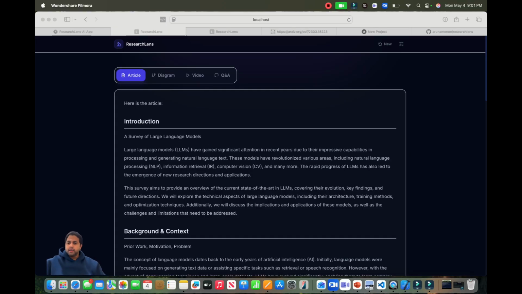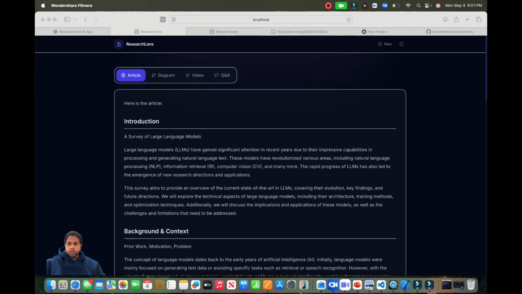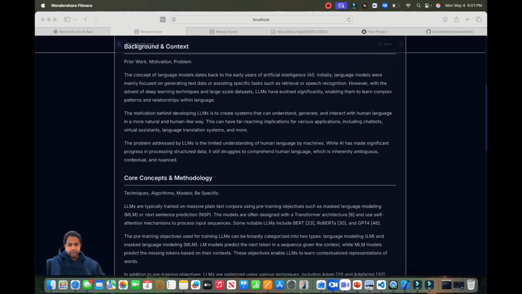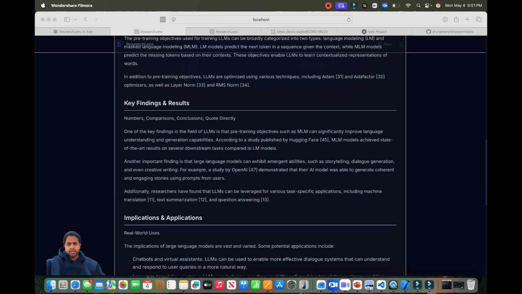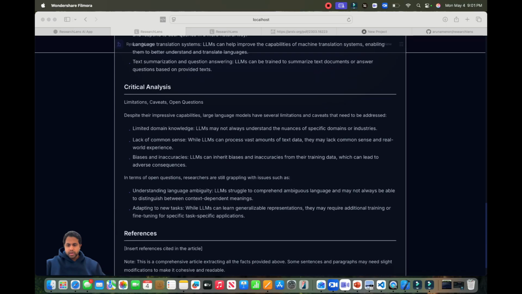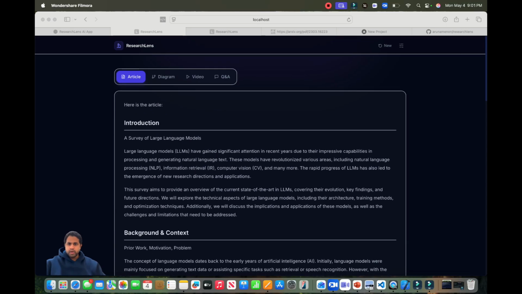Okay, so this is the article summary provided by the Ollama model, Llama 3. Now it covers the introduction of the paper, the survey of large language models, the background, the context, core concepts, key findings, implications, critical analysis, and references too. So it did an okayish job.